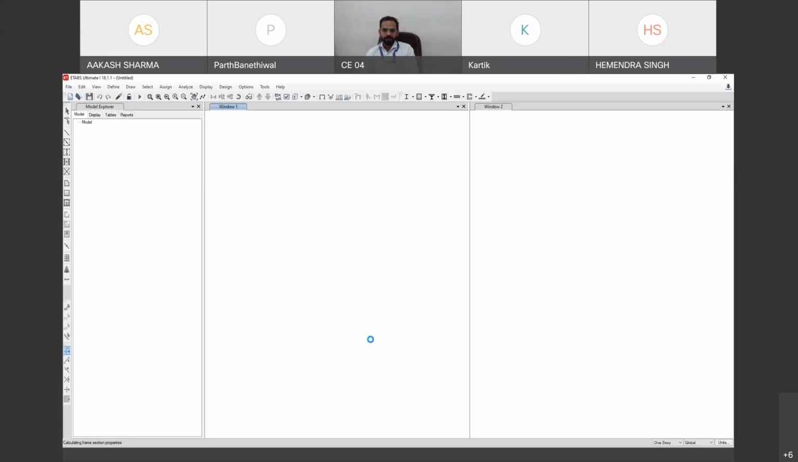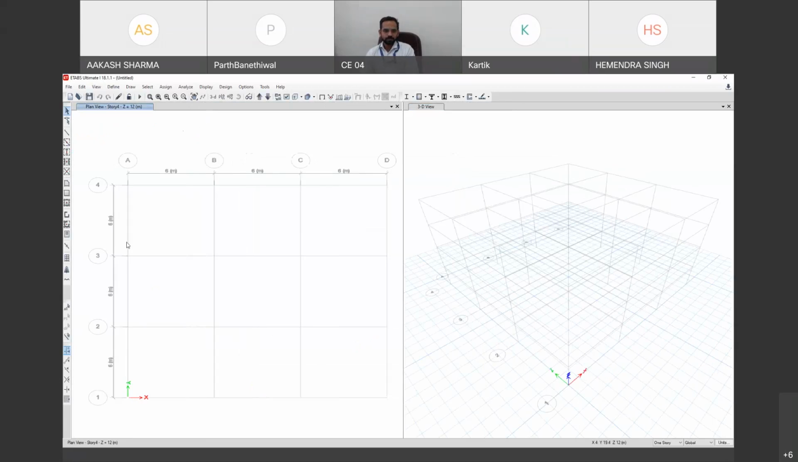a window will be opening. Not one, there are 2 windows opening. Yes, here you can see these are grids. You are saying A, B, C, D, and these are 1, 2, 3, 4. So A, B, C, D in x direction and 1, 2, 3, 4 in y direction. These are 6 meter spans. Okay, this is my 3D layout.